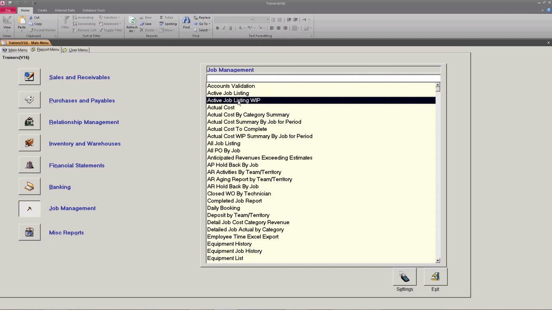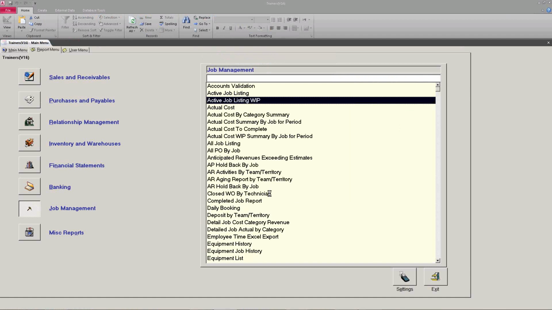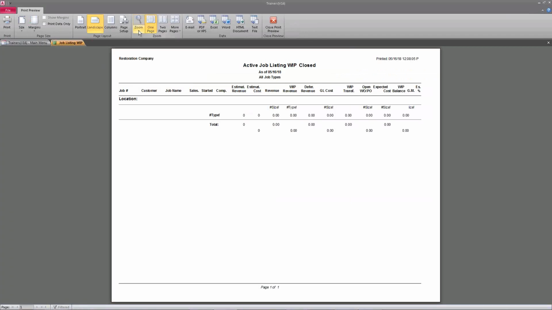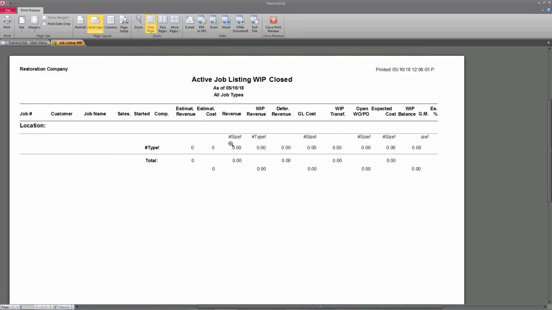The first thing you want to do is open that report filter again. Select Closed Jobs and hit Print. Now, when this report comes up, you'll notice that we have number size, exclamation, number type, exclamation. Don't be alarmed. That is telling you the system couldn't find any closed jobs that had a deferred revenue balance in them still or a WIP balance.